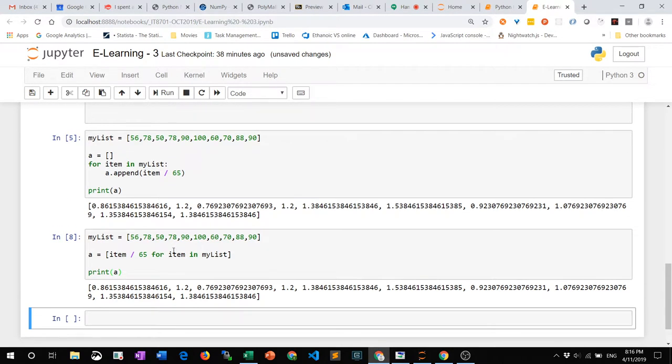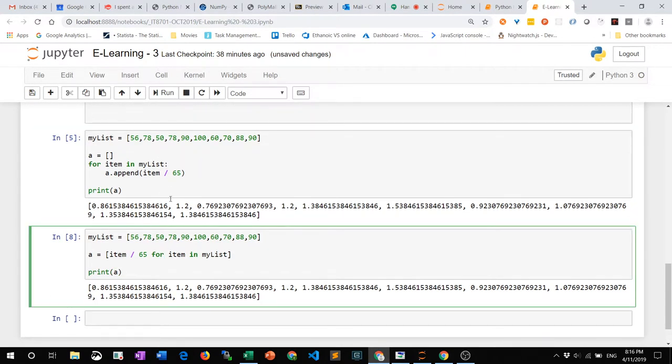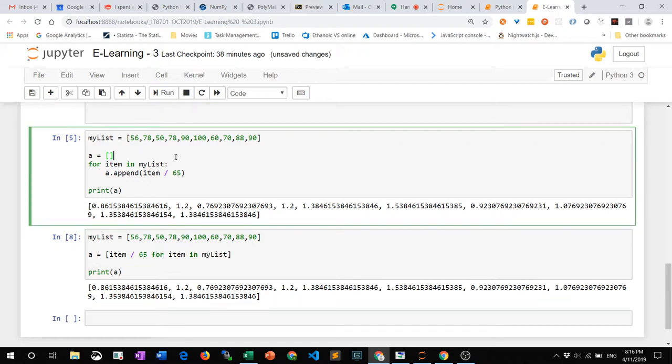So these two things, cell 5 and cell 8 here, you can see the difference in terms of the lines of code to execute the same thing with this comprehension.